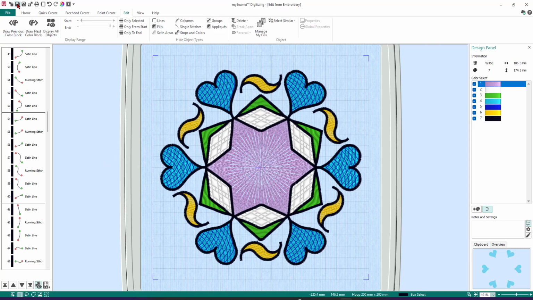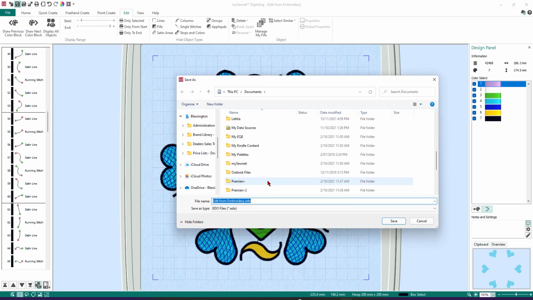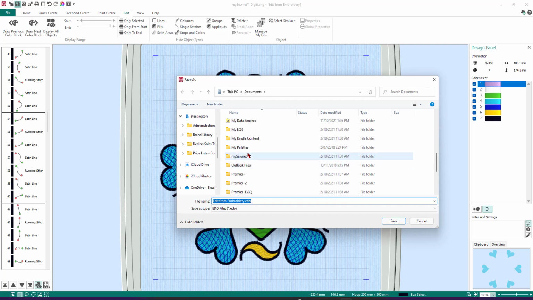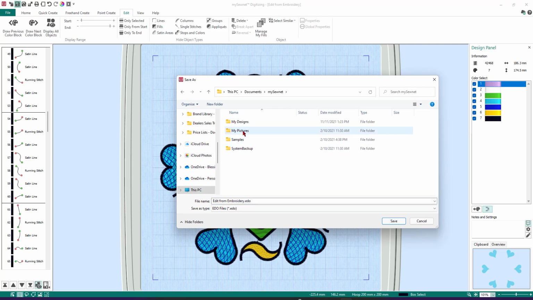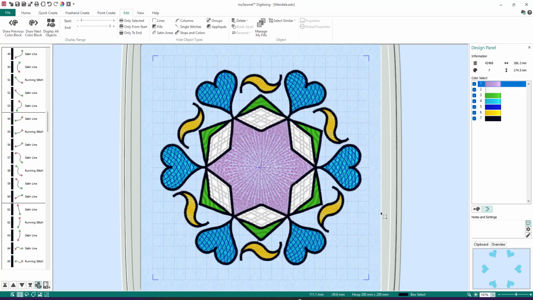So we just come up here to Save, find your folder, and then we'll just put it into there. And we'll just call it Mandala and save. So that means that if I ever need to come back and do editing, then I can bring it back into here.